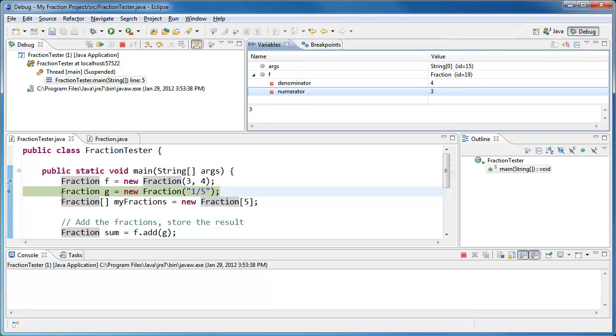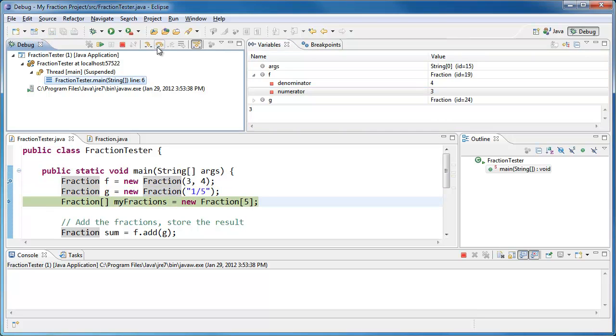Now here's another line of code that creates another fraction object. And if you're not really interested in watching the constructor do its work, for example, if you're confident that your constructor is working correctly, then instead of choosing step into, you can choose step over. Step over will execute that line of code, but it won't actually go into the line of code to watch what's happening. So let's figure that my second constructor is working correctly and just step over this line of code.